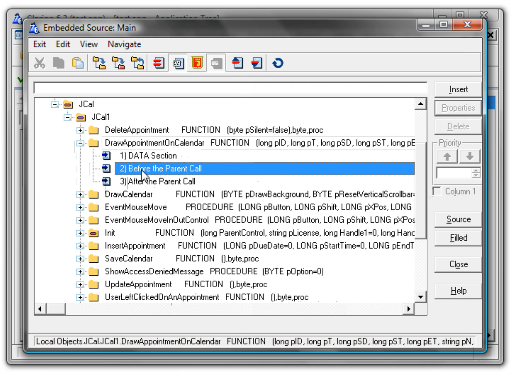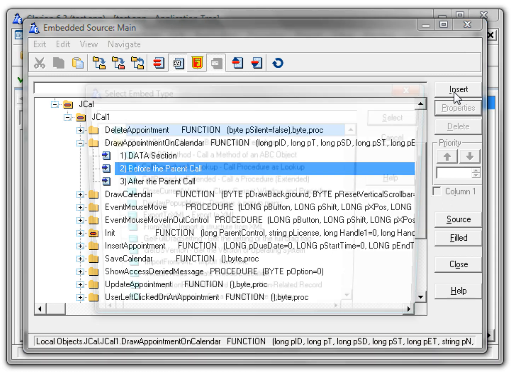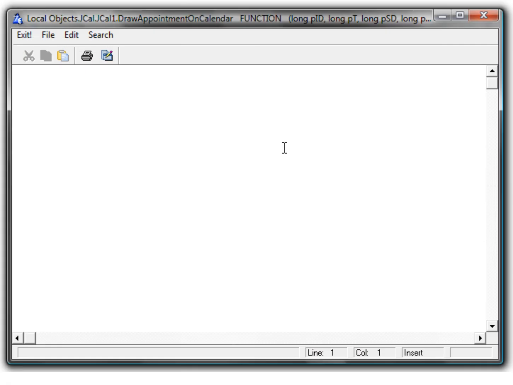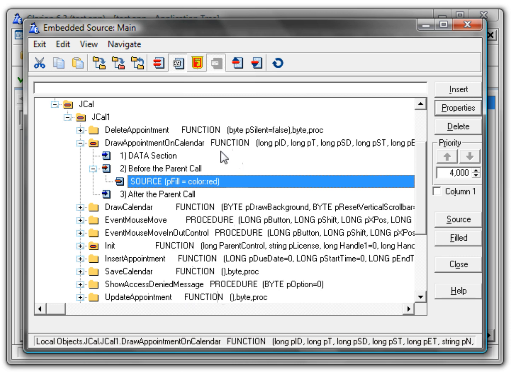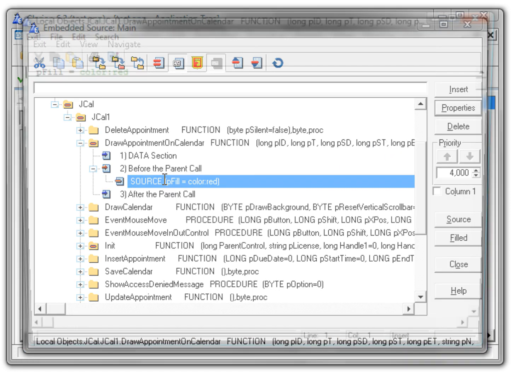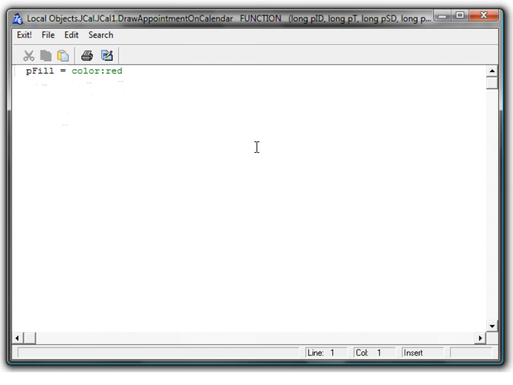In other words, if we add some code before the parent call, it must be before the parent call because we're going to be overriding some stuff here, I could simply type in pfull equals color red. pfull is one of the parameters passed up here to that method. There are about 20 parameters in total, all documented, and you can override any of them over here yourself. Setting one like that would affect every single appointment that was drawn, which isn't quite what we're after.